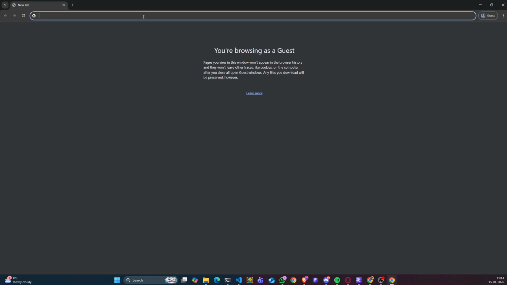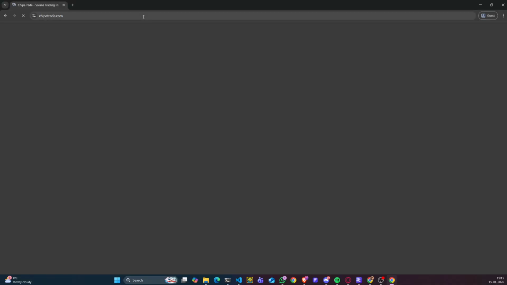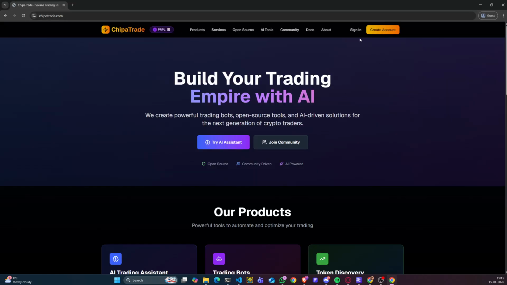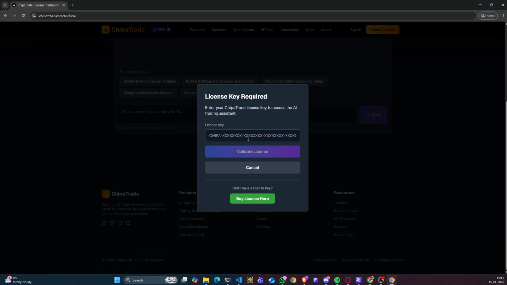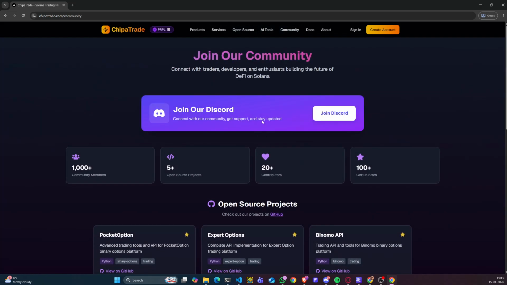Basically here you will need to go to the website chipatrade.com. Wait until it loads, and here you can create an account or sign in. For this specific case, for the open preview, it's not necessary. So to get it, when you go to Try AI Assistant, it will ask you for a license key. To get the open preview license key, you can go to the community tab and join our Discord. You'll find the license key in the message pinned there.